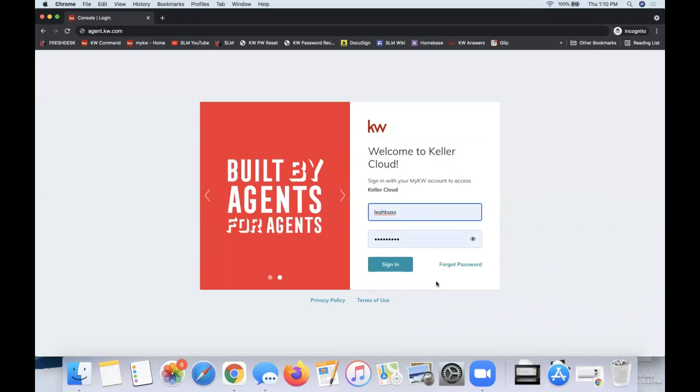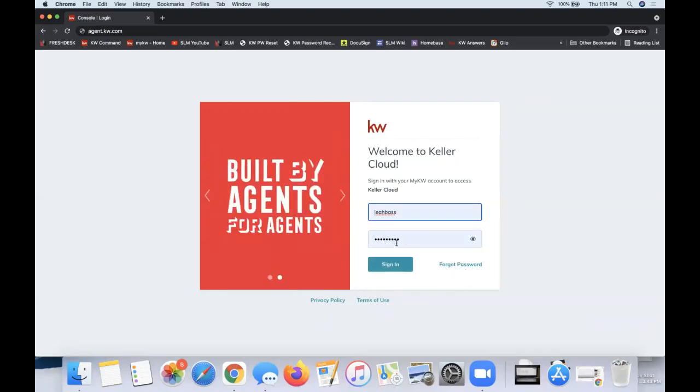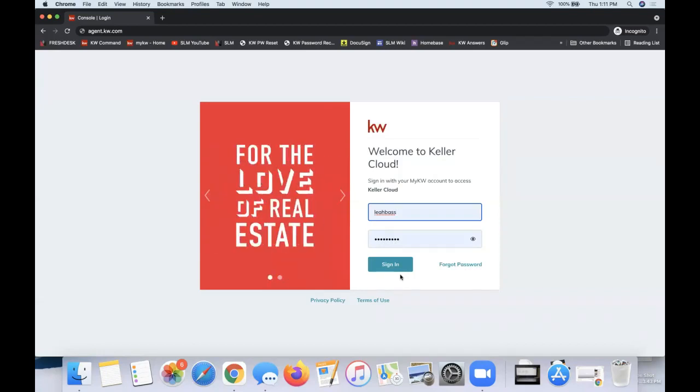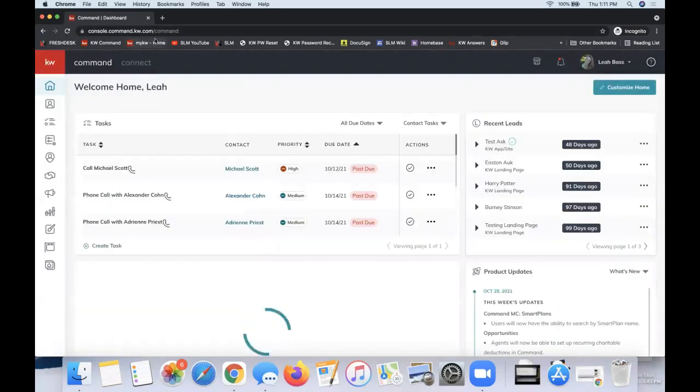Now, if you're like me and have 9 million passwords for everything, if you're having any trouble logging in, there's a forgot password option here. Just a heads up, the password requires an uppercase letter, lowercase letter, and a number, in case that helps jog your memory. And you can click sign in. If you have any issue logging into Command or resetting your password right here, feel free to always shoot that over to us in an email too, support@scottleroymarketing.com. And we would just need your Command username, and then we would be able to help reset your password.